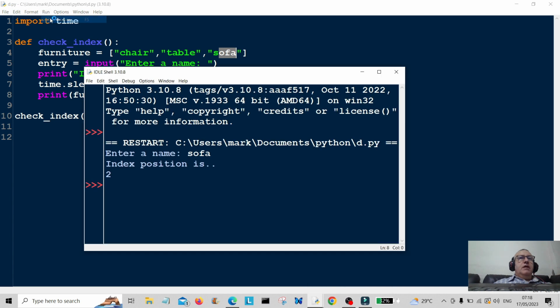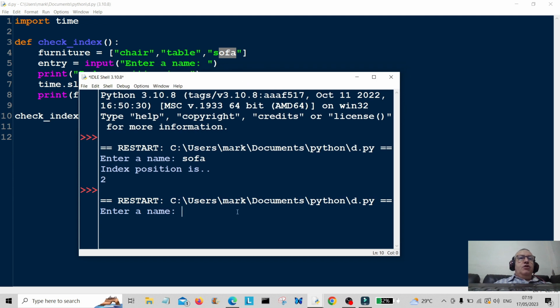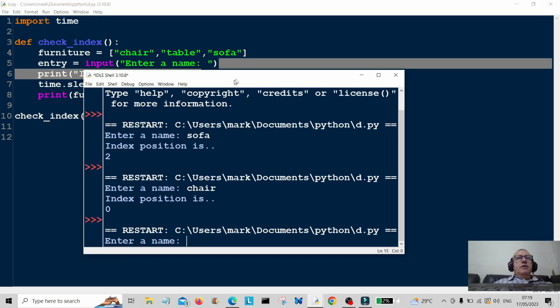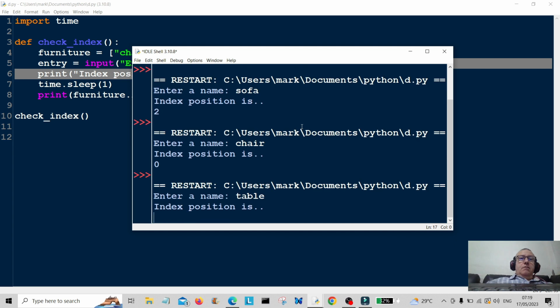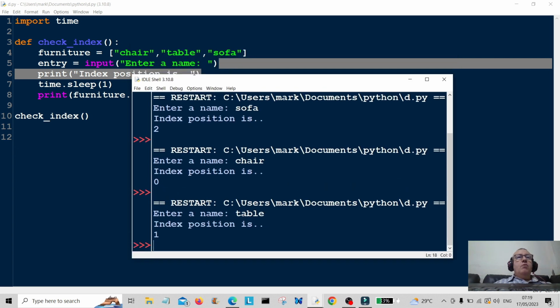Let's run it again. Enter the name, so let's enter chair, so that should be index position 0. There we go, index position 0. And once more, let's go for table. Should be index position 1. There you go, index position 1, 0, 1.